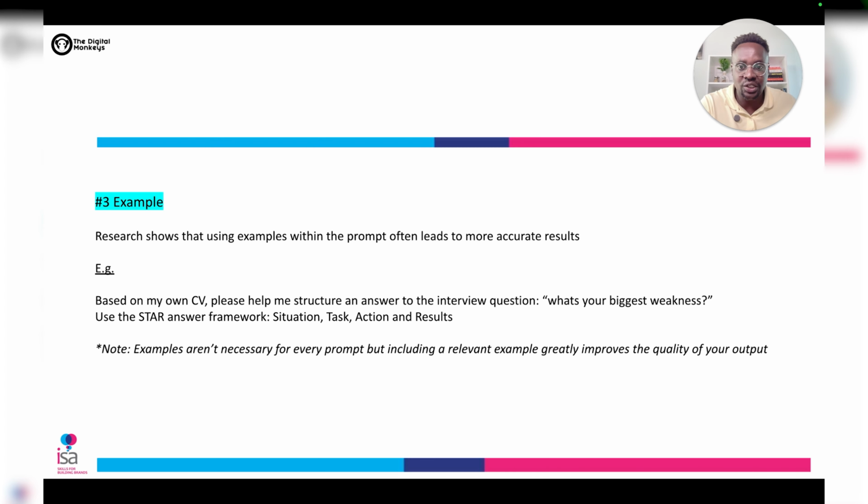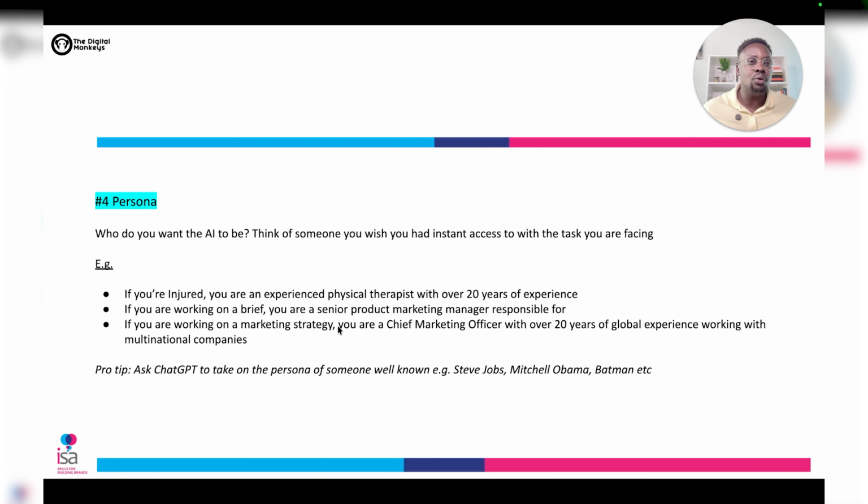This is basically the prompt based on my own CV. Please help me structure, where structure is the task, an answer to the interview question, what's your biggest weakness, using a framework. That's the example. So adding "use the STAR framework" is the actual example. Then we come to persona. What do you want the AI to think like?